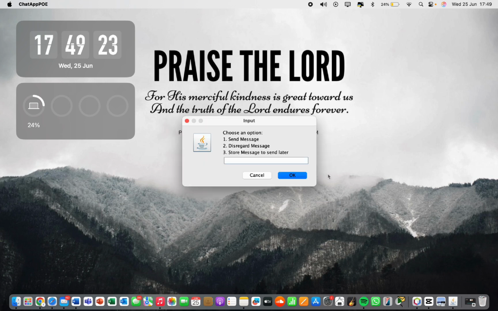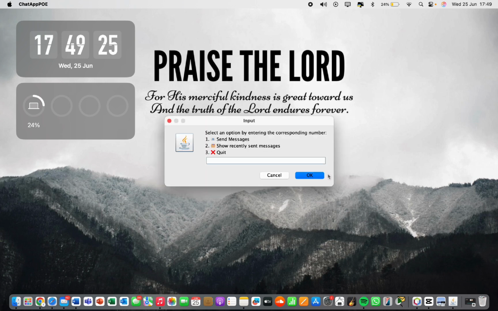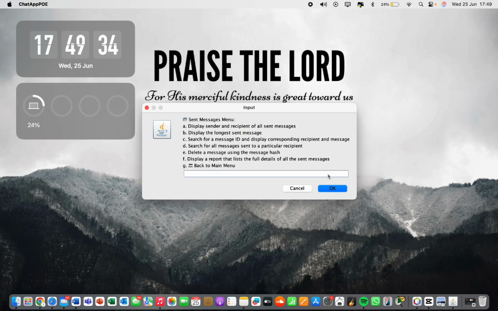Okay, and then we will choose option 2 to disregard the message, and as you can see, it brings me back to the main page that shows me options 1 to 3. So now we will select option 2, and I will show you that all of these options from option A to G actually work. Okay, so first of all, display the sender and recipient of all messages.